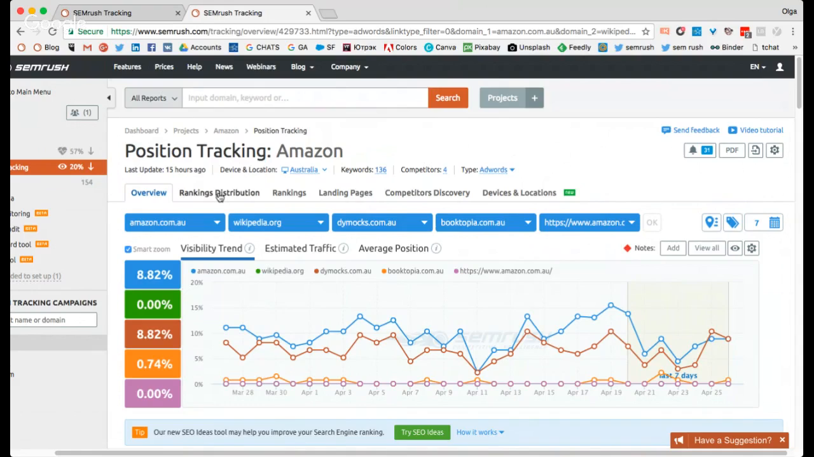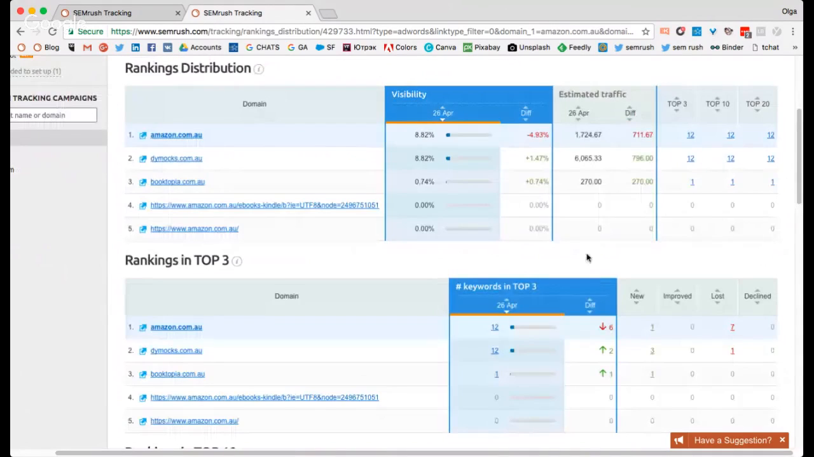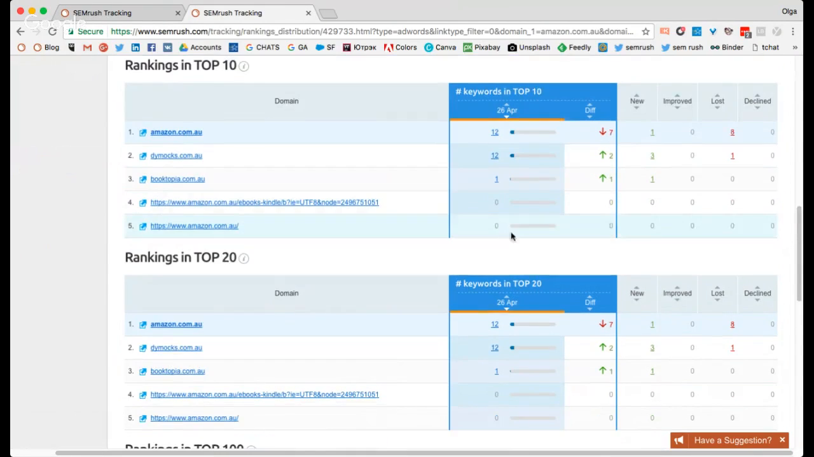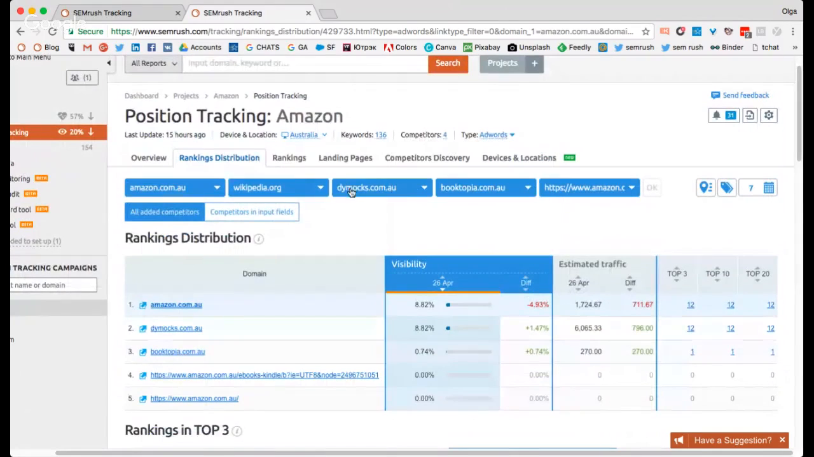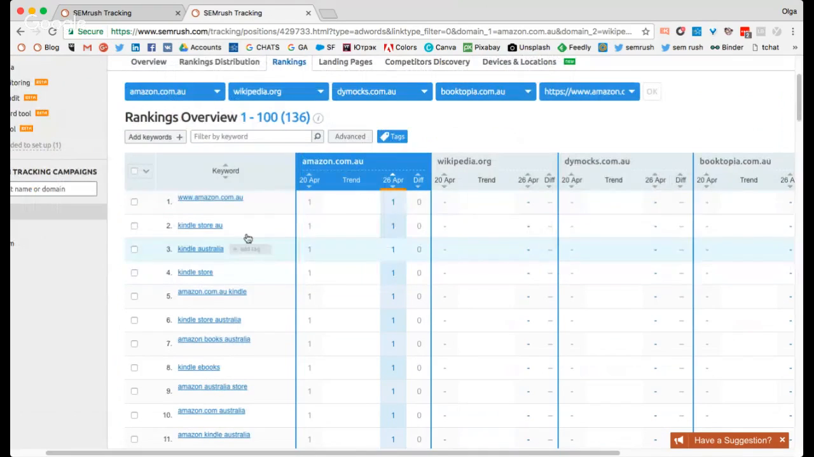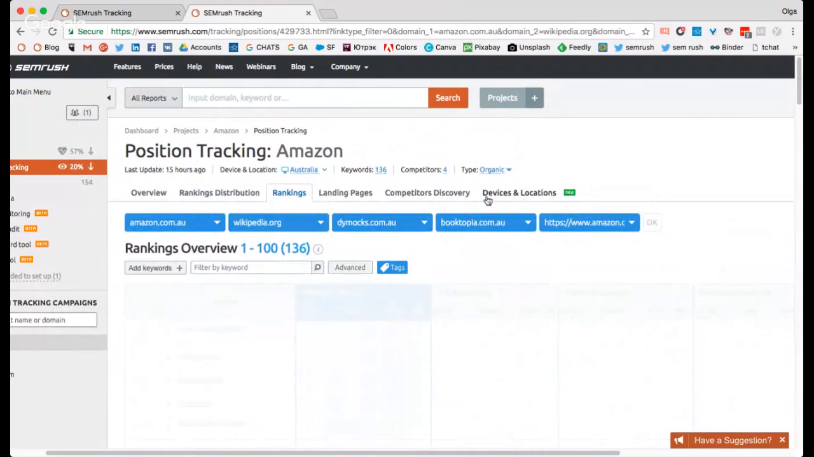Also in the tool here, we can analyze the ranking distribution of the keywords for a domain, which will show us the amount of keywords from the campaign for which the domain and any particular competitors are showing up in the top results. We can see the rankings distribution, and the rankings reports let us check the position for a particular keyword. Let me just switch back to organic.